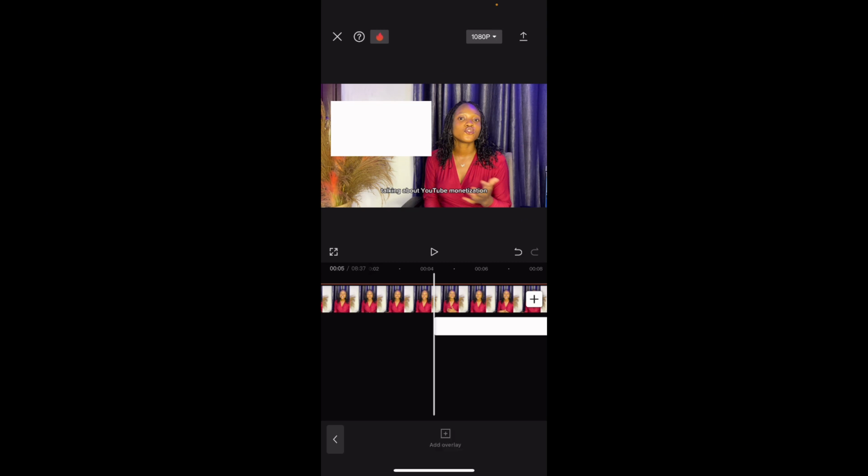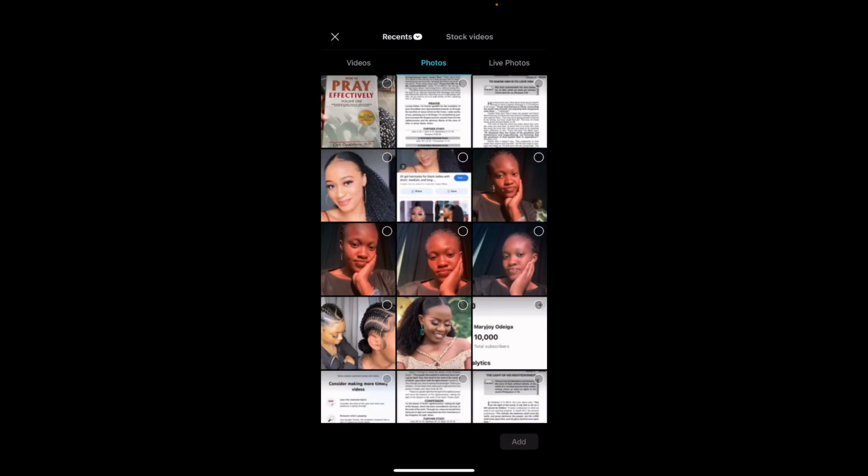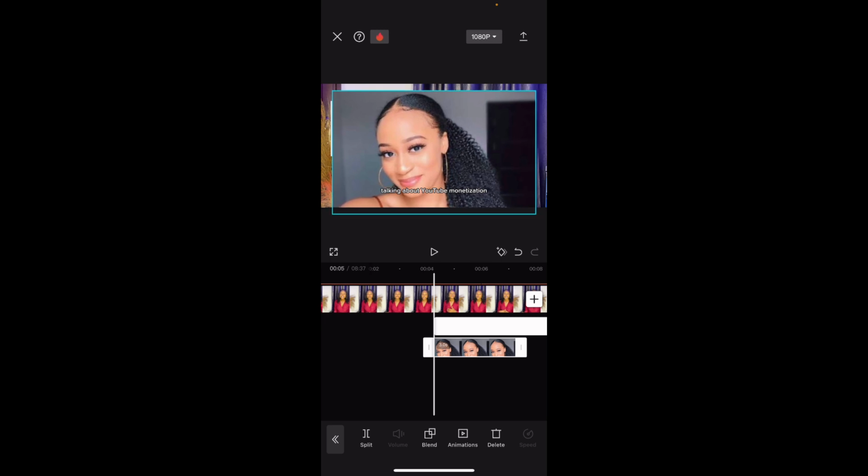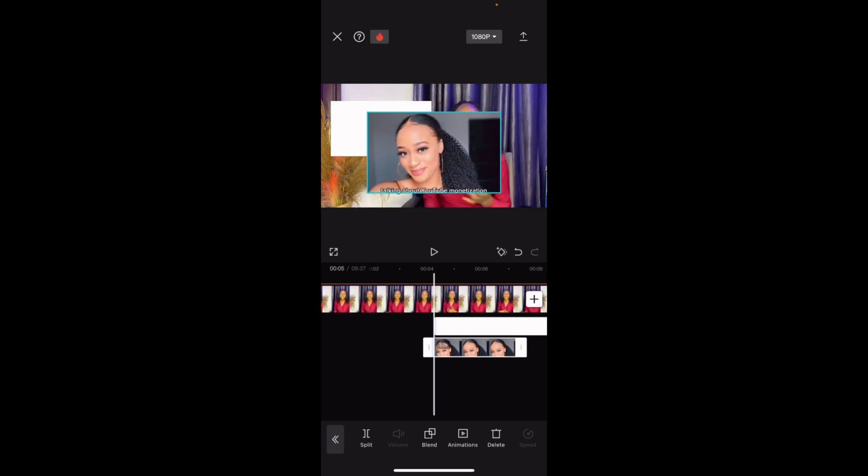If for example it's a picture you want to add to the video, all you need to do is to come here, click on add overlay, come to your photos and add the photo that you want, then click on add. So this is how it's going to look like, guys. So you can reduce, increase however you want it to be. Delete this one, maybe because you're not pleased with how it came. Just click on it, then come here and click on delete.